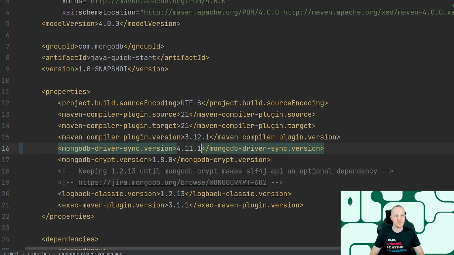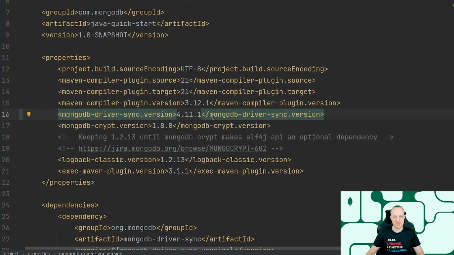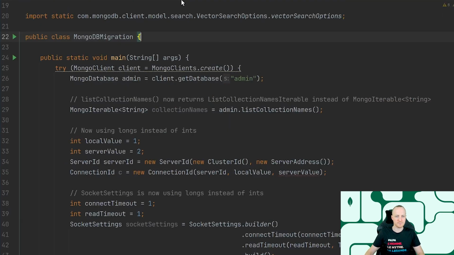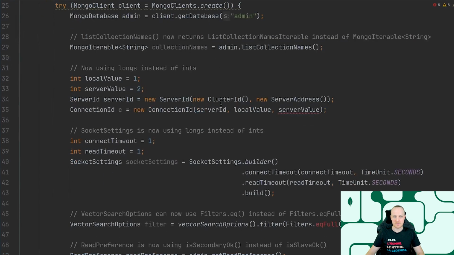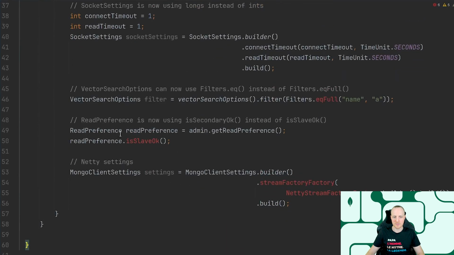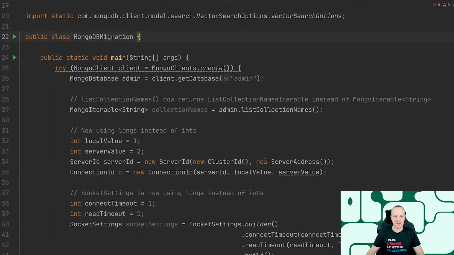So let's move to the pom.xml. I'm using Maven here, and I'm going to change this to version 5.0.0. I'm going to save and reload the Maven project. And now, as you can see, a few things are broken here and there. Those deprecated methods no longer exist, so I have to replace them with something else. And some of the things are a bit more subtle.